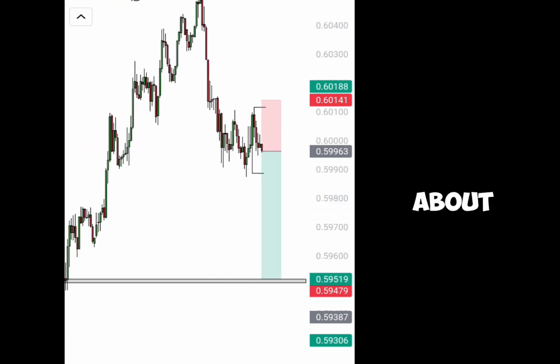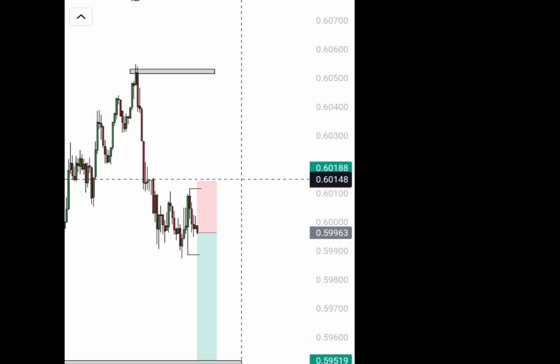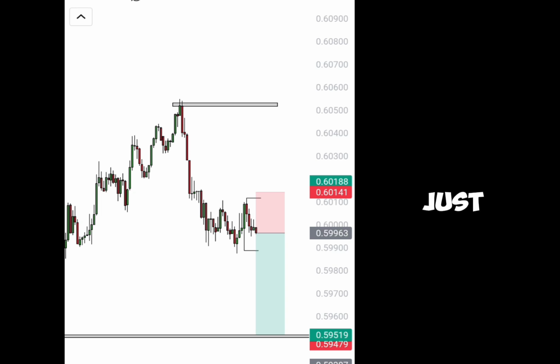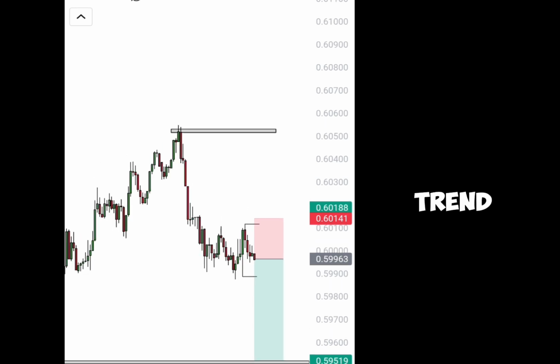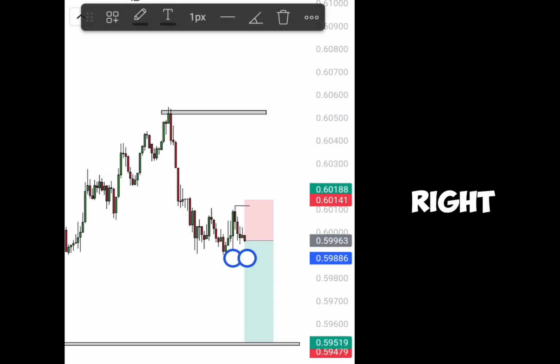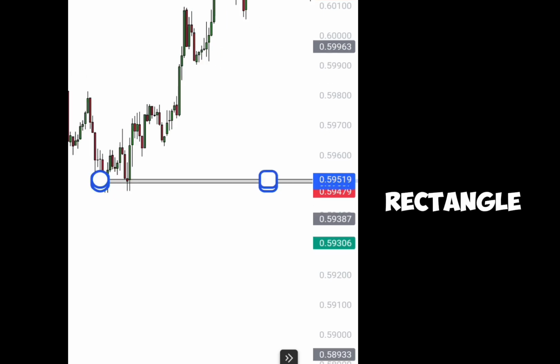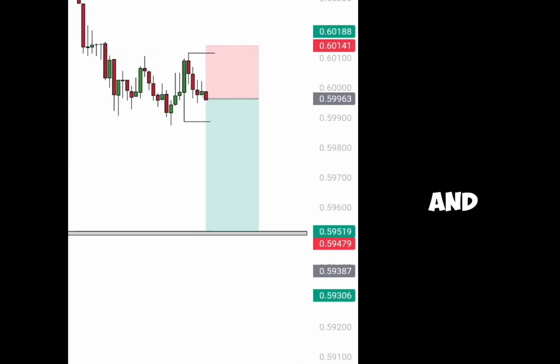Now I talked about the long position, and this here is the short position, but this is just how the tool works. If you are buying, you make use of a long position; if you are selling, you make use of a short position. So we have talked about the trend line, the rectangle, the long position and then the short position as well.